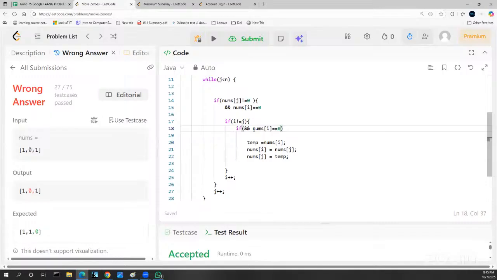Okay. No, let's try. Inside the if statement with and. Inside the conditional? Okay. Yes, you want to put and nums of I is equal to 0. Yes.